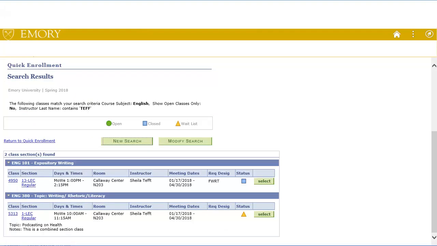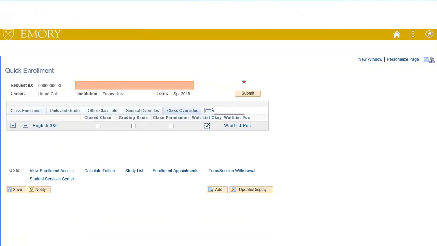Any of the classes that have a yellow triangle under status are those on the waitlist. To place a student on the waitlist for that class, click on the Select button. In order to be placed on the waitlist for that class, you will need to check the Waitlist OK box on the Class Overrides tab and then click the Submit button.